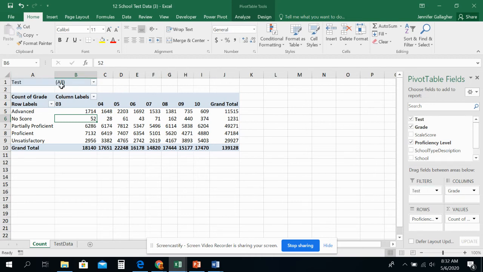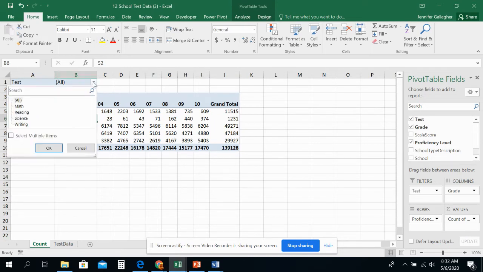Okay, and now up here, your filter is usually always on the first row, and that will allow me to show or not show things based on the test that it is. So we want to do math first. So I come here to B1, I drop this down, and notice I can select multiple fields by enabling select multiple items. And if I only want to show math, I would turn the rest of these off.